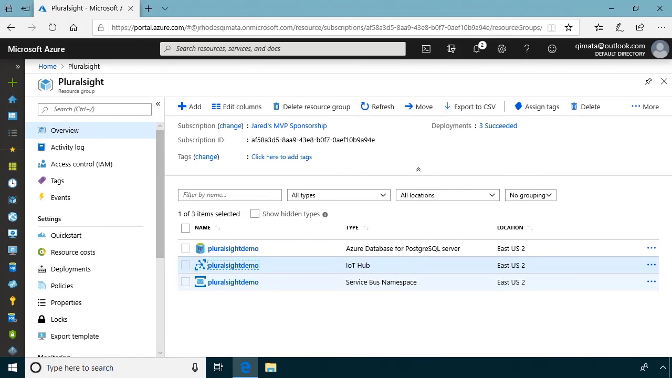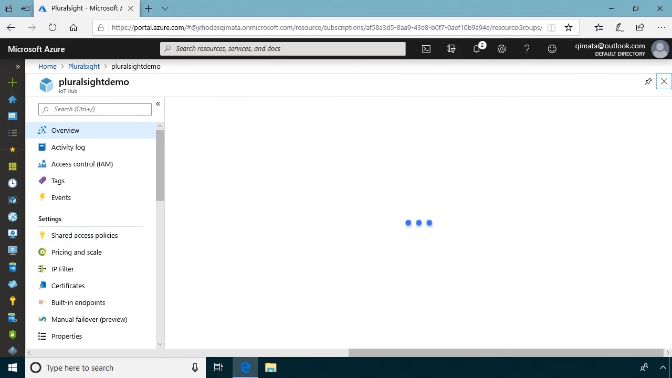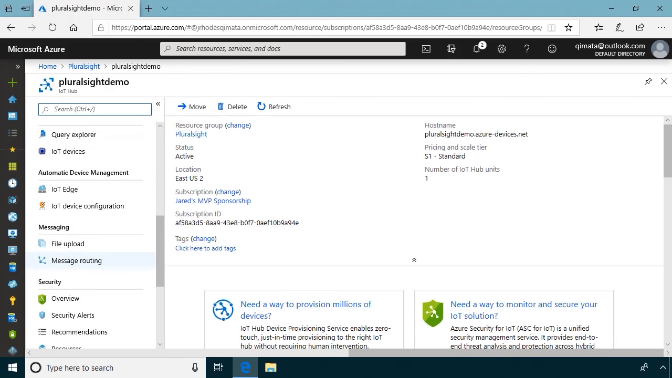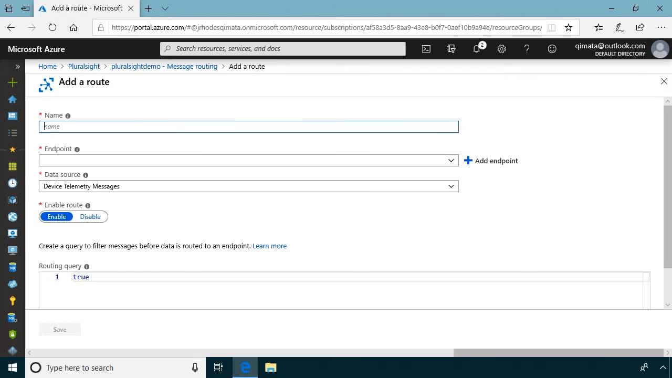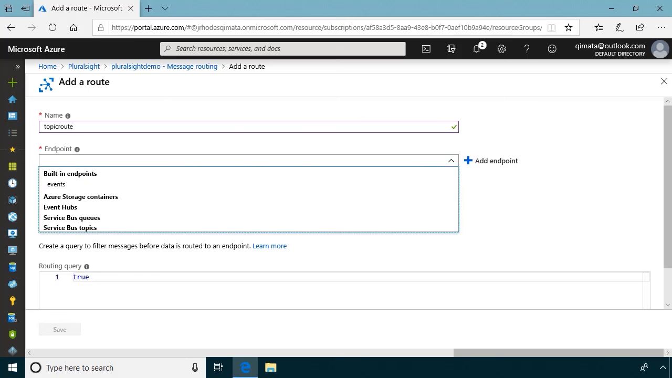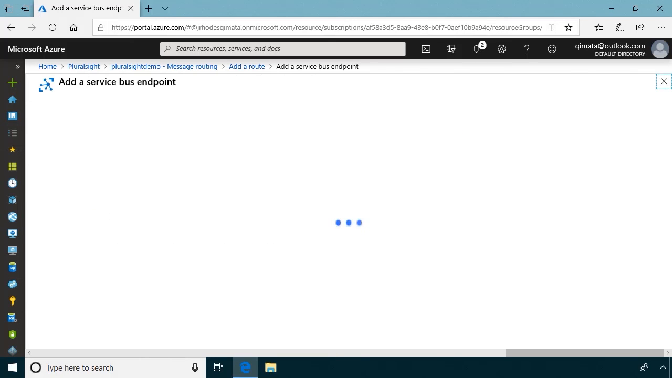Now let's go to our IoT hub. Let's scroll down to message routing in the left-hand menu, and let's add a route. In our route, we have a name, endpoint, data source, whether the route is enabled, and a routing query. So for the name, we're going to call it the topic route. So let's add that endpoint.